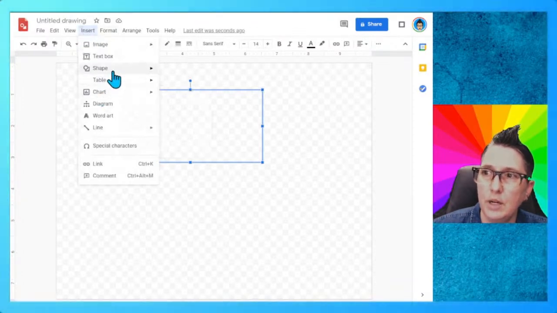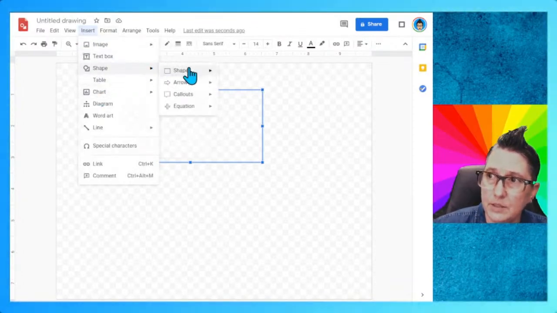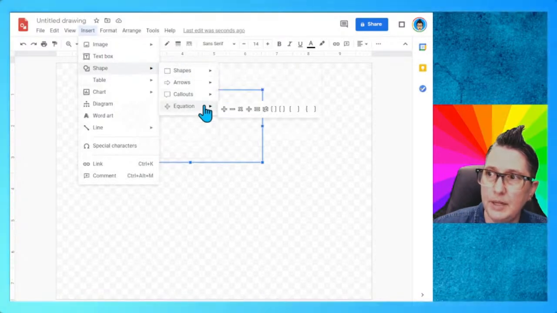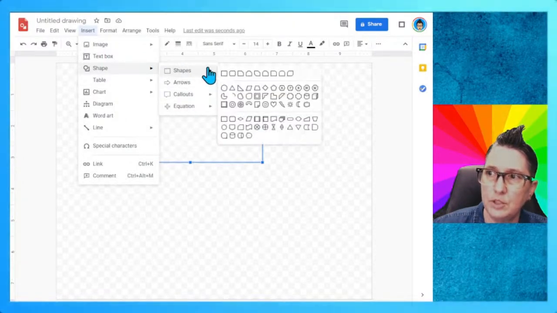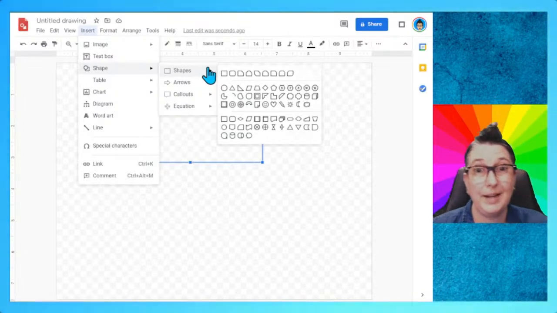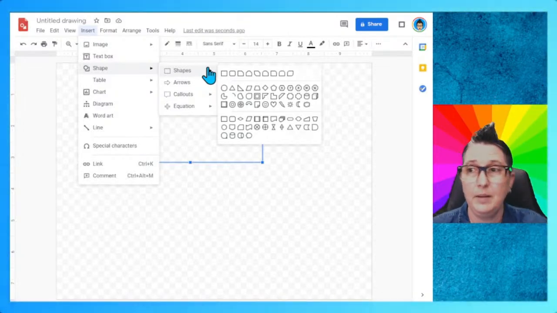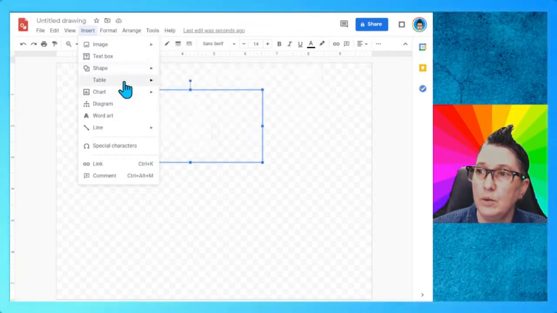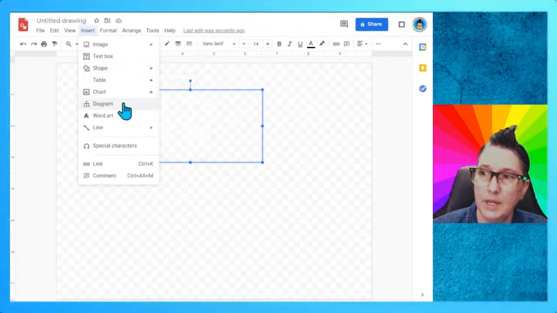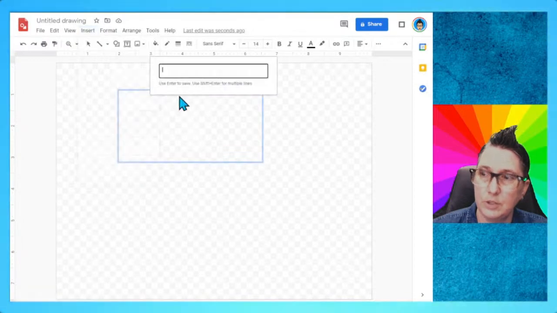So I can insert shapes, and this is where you can draw and create just about anything with equations, callouts, arrows, and shapes. So it's great for you to create a cartoon, or having students create a flow map explaining their thinking. You can also add in tables and charts and diagrams, and my personal favorite is actually using word art.